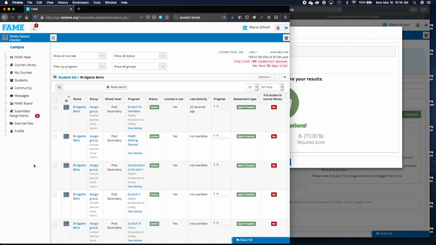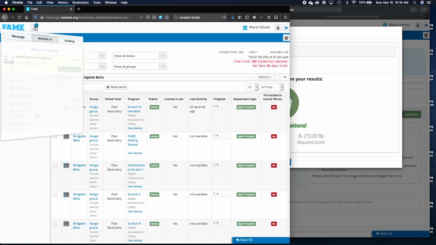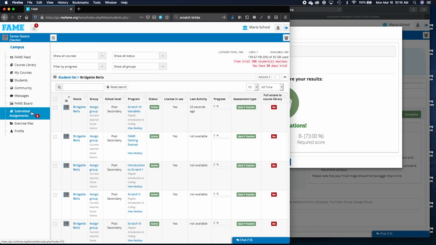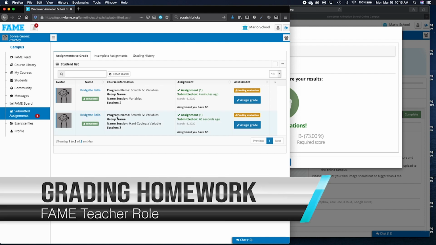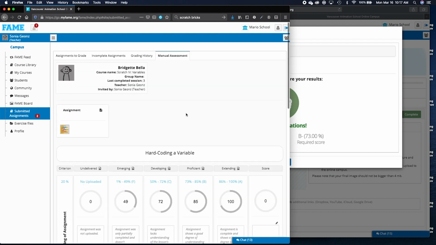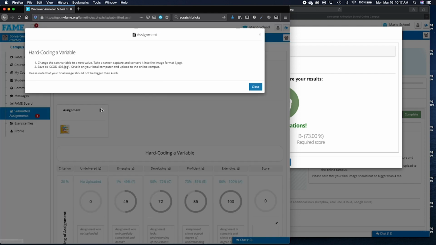Okay, now on the other side, I have assignments being sent to me. So I get notifications through emails, notifications on my dashboard, and also notifications here on the assignments. It says my student Brigitte has now completed session 2 and session 3. You have to start looking into those, assigning the grade, for instance, in that session, and see what the assignment was talking about, what's hard coding.